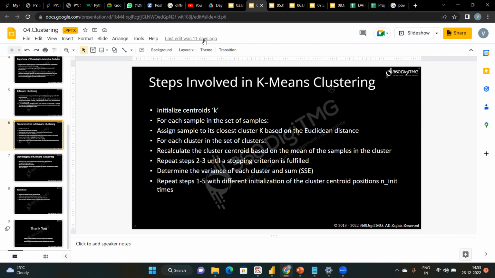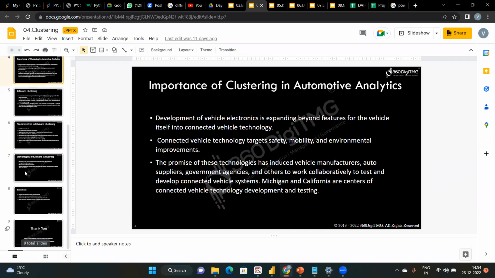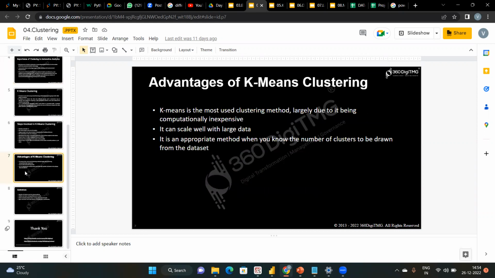As we move on, we have seen the steps involved in K-means clustering and its important aspects. Let us go to the advantages of K-means clustering. What are the advantages? K-means clustering is a method which can scale with large data.